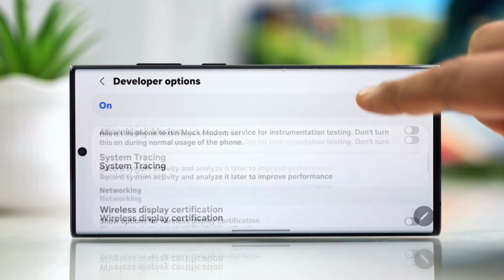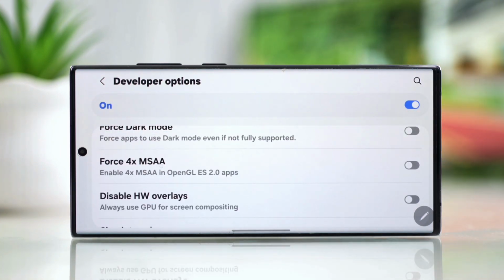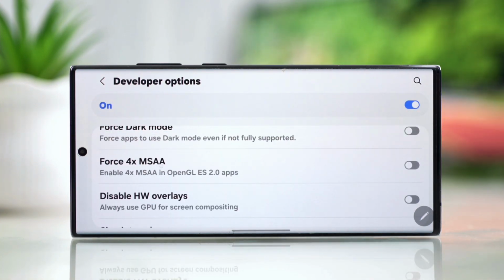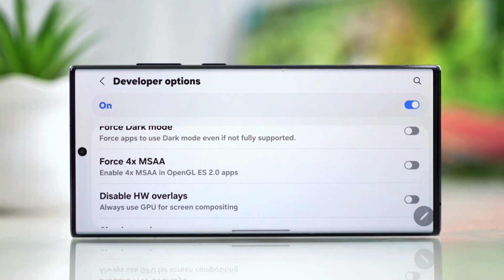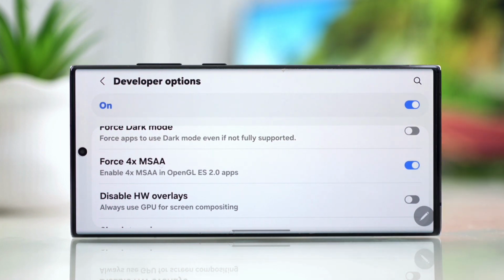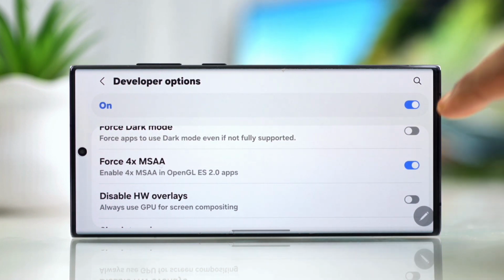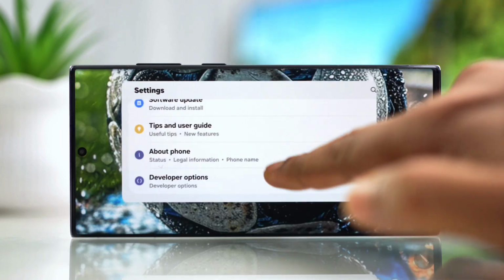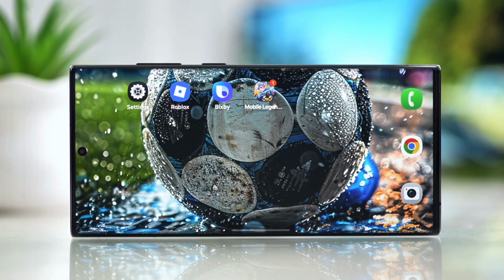Scroll down once again until you find Force 4X MSAA. Toggle this option on. This will make your phone force the best FPS it can manage during your gameplay. And that's it. That's how you set high graphics settings in Mobile Legends on your Android device.